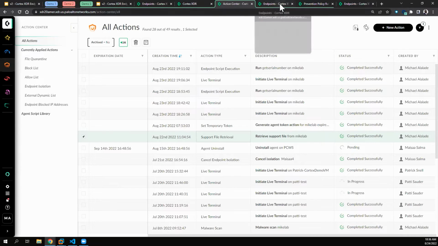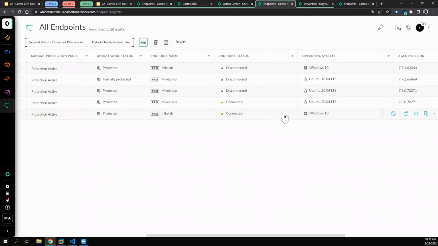So as we continue, I want to quickly show all of us this. If you look at this, we will quickly generate a quiz right now. Look at this system. We have a mic lab here, and then we've got a system with manual protection pause. We are having protection active, operational status is protected, and then we have the system connected state. So this is a quiz. We can launch a quiz now.